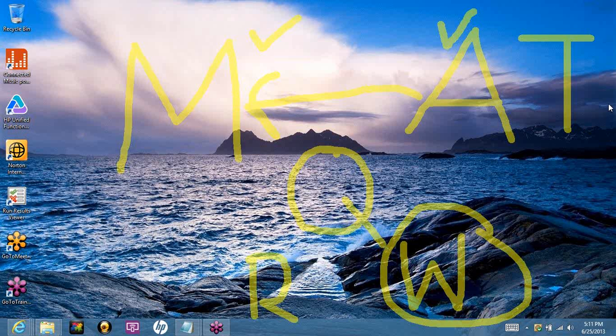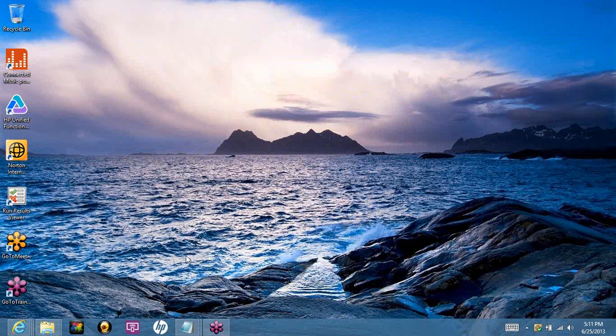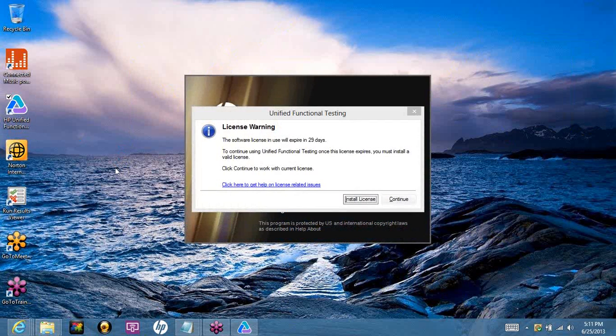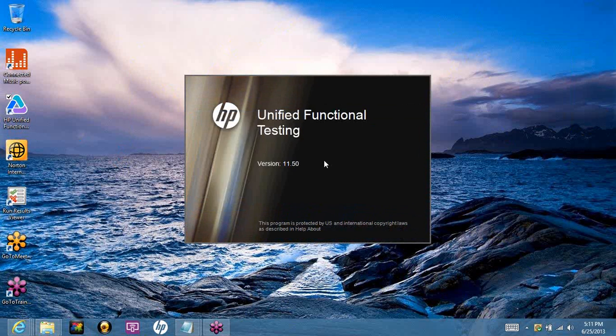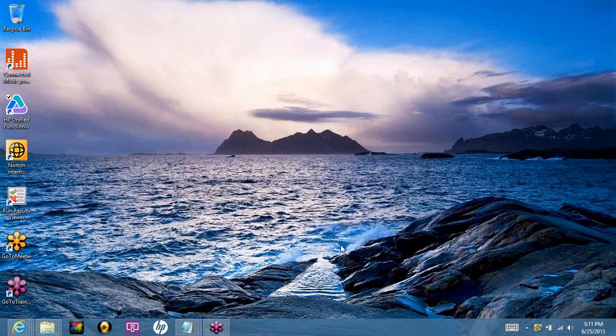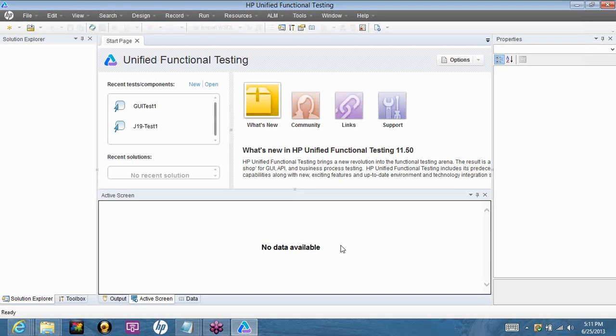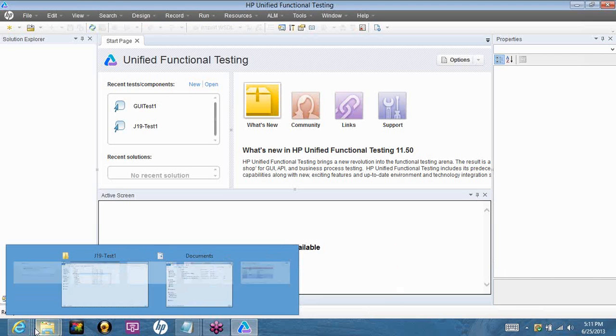Before I start to do a record process, I want to make sure that we first launch up HP. Okay. I'm continuing with my trial version. Click on OK. I haven't done a recording earlier on this specific version, so let's hope that it does a record. If it doesn't, I will try and change a few settings to see if that will help us.